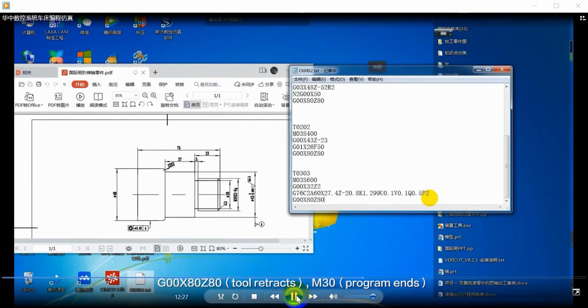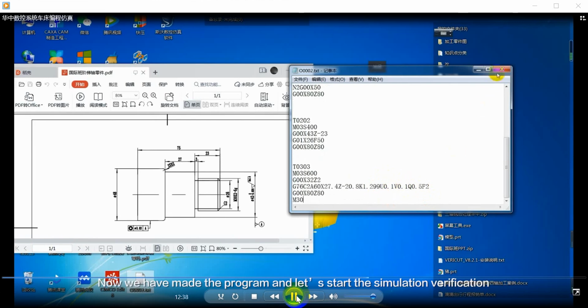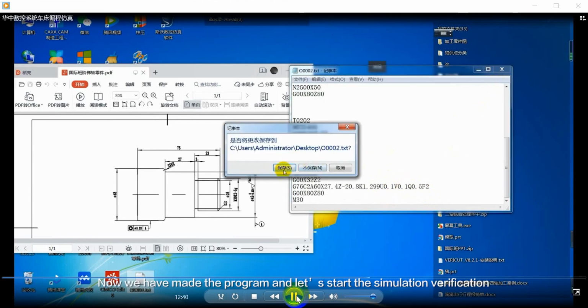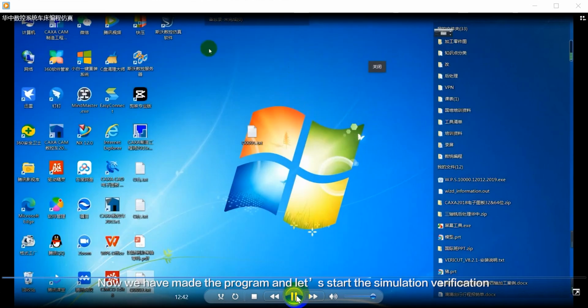G00 X80 Z80. Tool retracts. M30. Program ends. Now we have made the program, and let's start the simulation verification.